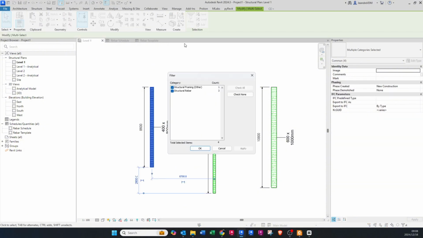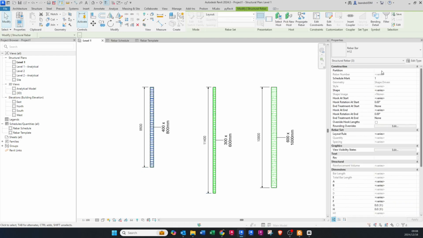I'm going to go to filter, just untick, and just make sure rebar is ticked. Then here where it says partition, if I do a drop down, you'll see that there's nothing at the moment. So I'm going to call this the 400 by 800 millimeter reinforced concrete beam, and I press enter.